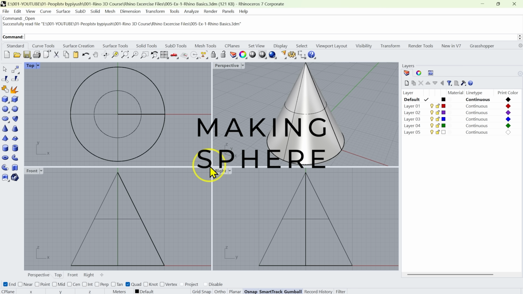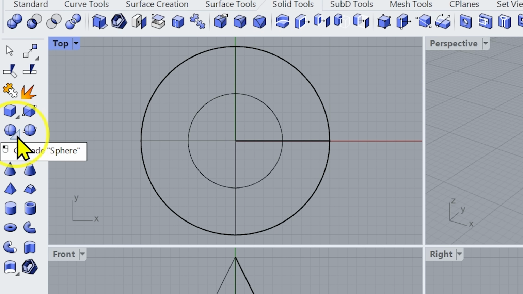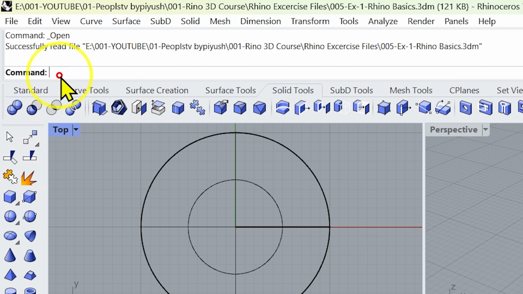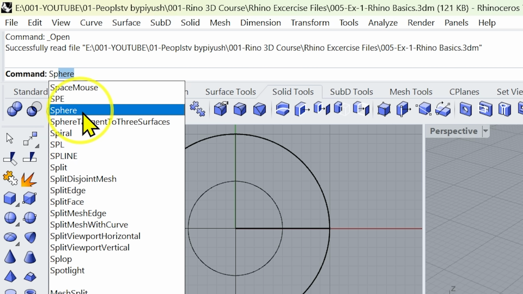Similarly, let's make a sphere. In the solid tools, find the cascade of sphere tools. You will find so many other ways to create a sphere in Rhino. For example, by using radius, diameters, 3-point sphere or 4-point sphere, and so on. But for now, I will tell you how to create a sphere by using radius or the center. Select the sphere from center or radius. You can also type the initials of the sphere like SP, and it will bring you the sphere command in the list. You can select from there.